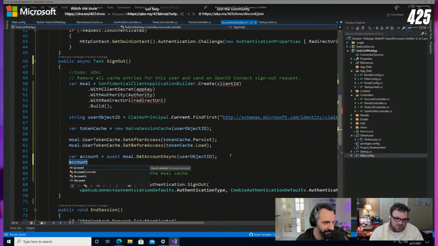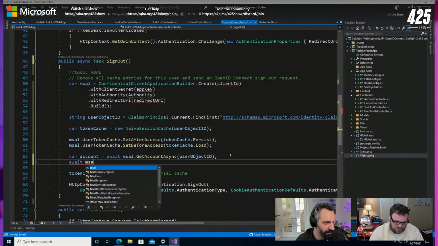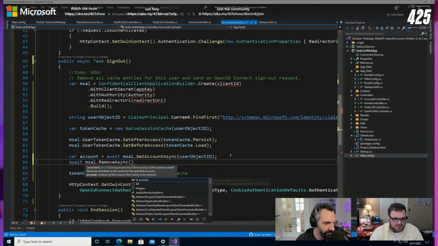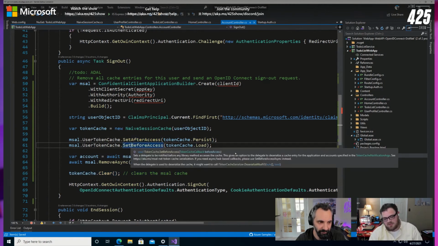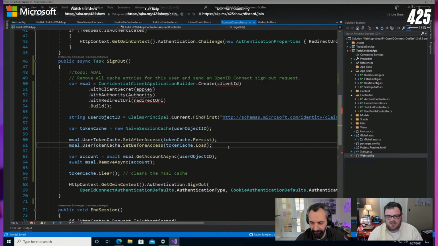So let's see. MSAL RemoveAsync, and then we take our account. Now, you can do this, or you can be exceedingly ham-fisted and just delete, like literally clear the bytes in the cache. The next time one of these happens, it will blow up because the cache will be empty, right?